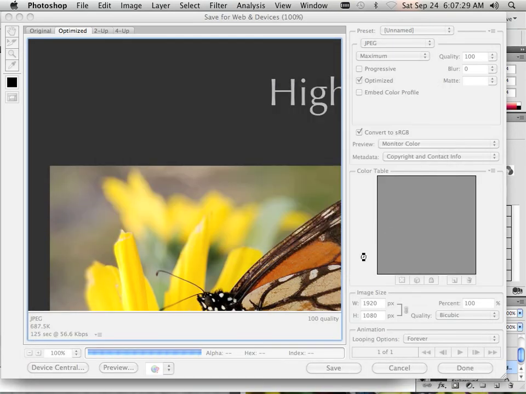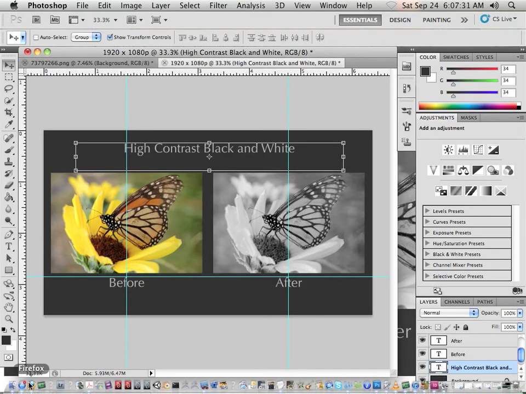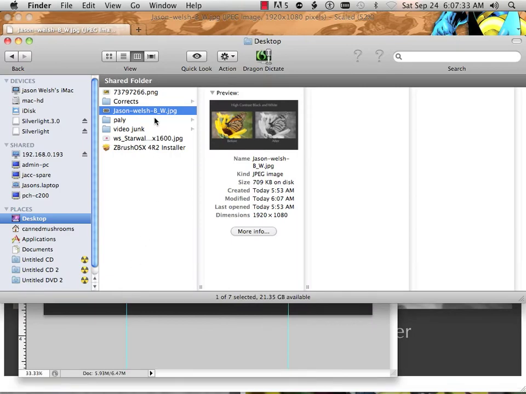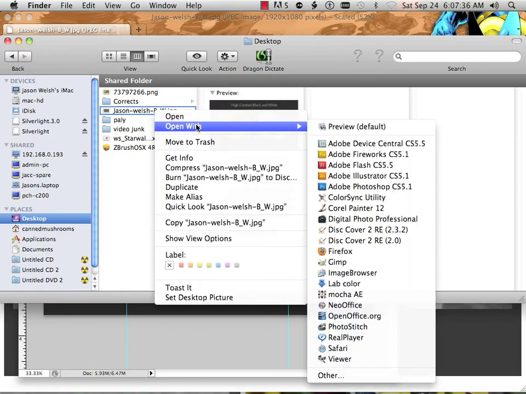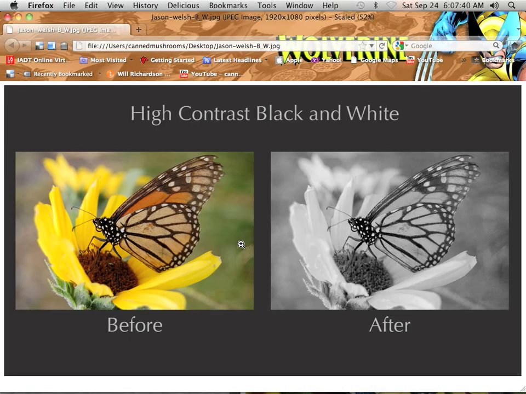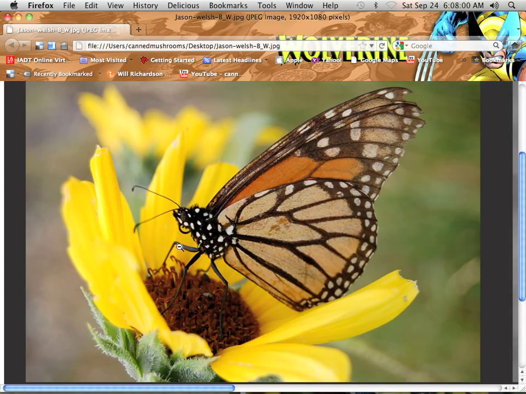Save it. And how do you know if it's any good? Well, I should be able to go to Finder, and I should be able to right click on this and go open with Firefox. There we go. High contrast black and white, before and after, fits the entire screen. And the fact is, if it's a little bit smaller or bigger, that's okay too. But look at this. This is what's really important. A user can go in here and click on the photo and see all the detail.